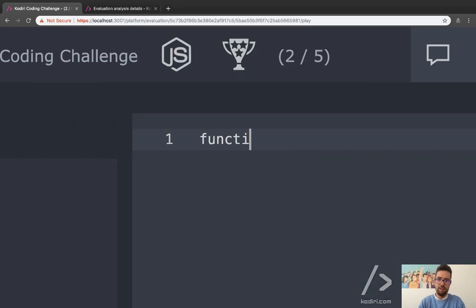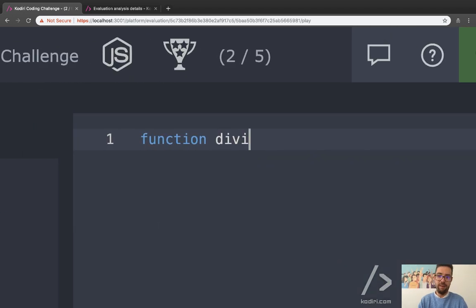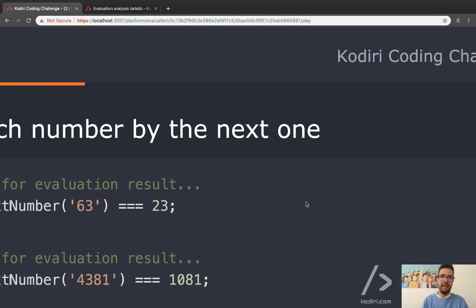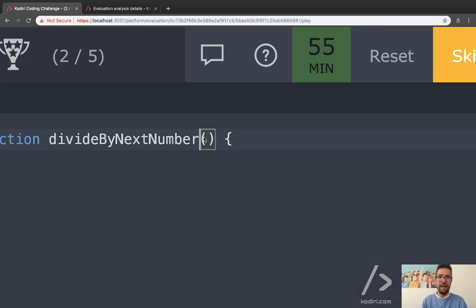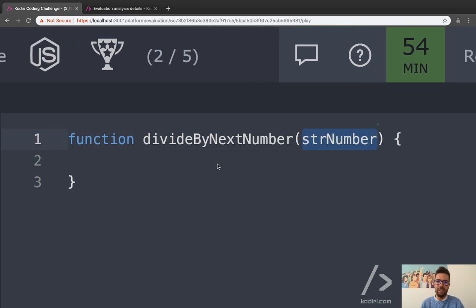Let's create a function. Divide by next number. So we receive a number which is a string. So you know I'm a big fan of adding the data type in front of the attribute if it's not what it looks like. So for instance, if I put number, I may get the feeling that's an actual number, right? I can do number plus 1, number minus 1, but that's not a number, that's a string. So before I forget later on, I keep that prefix.